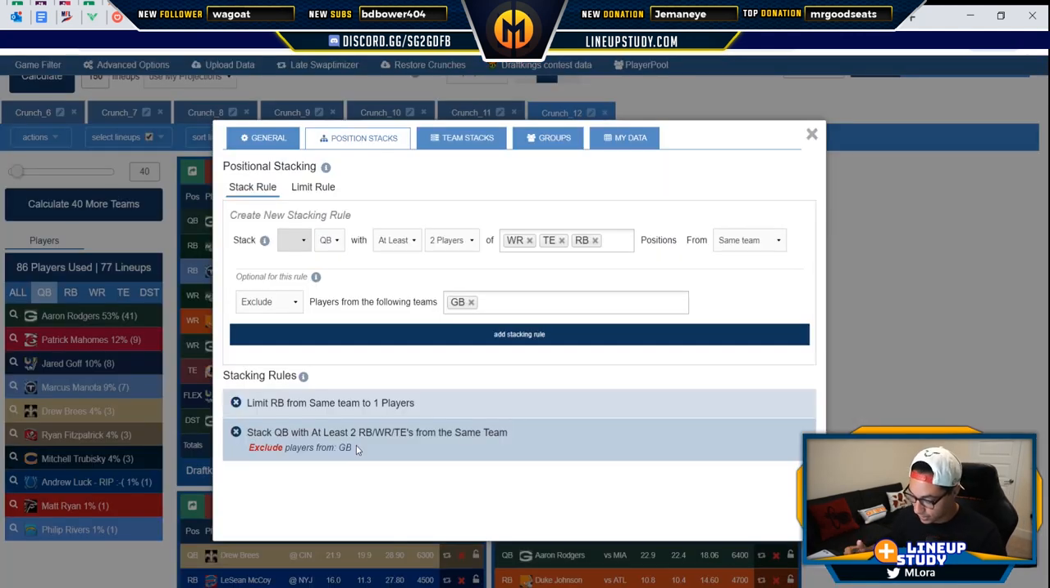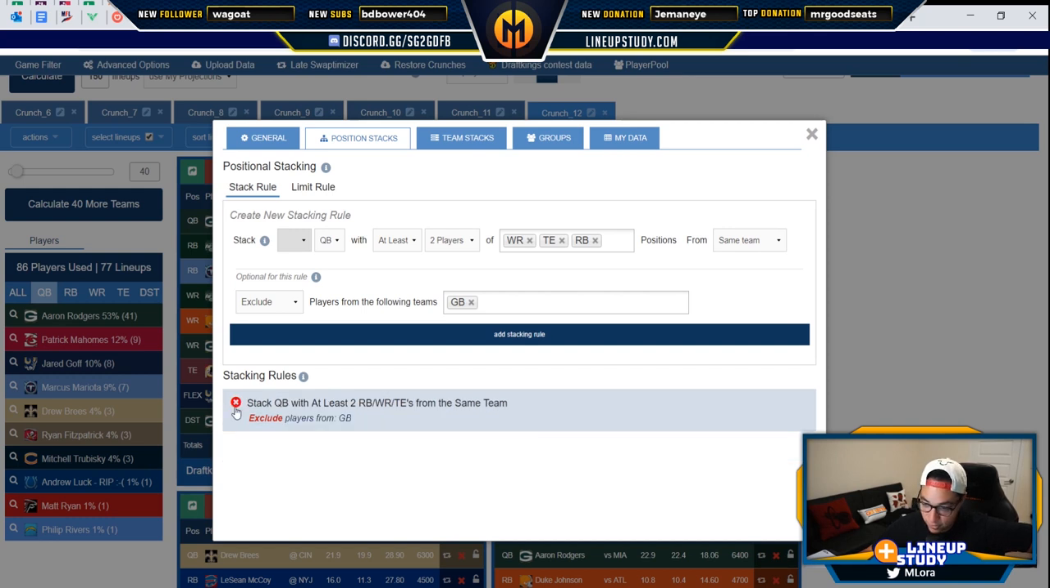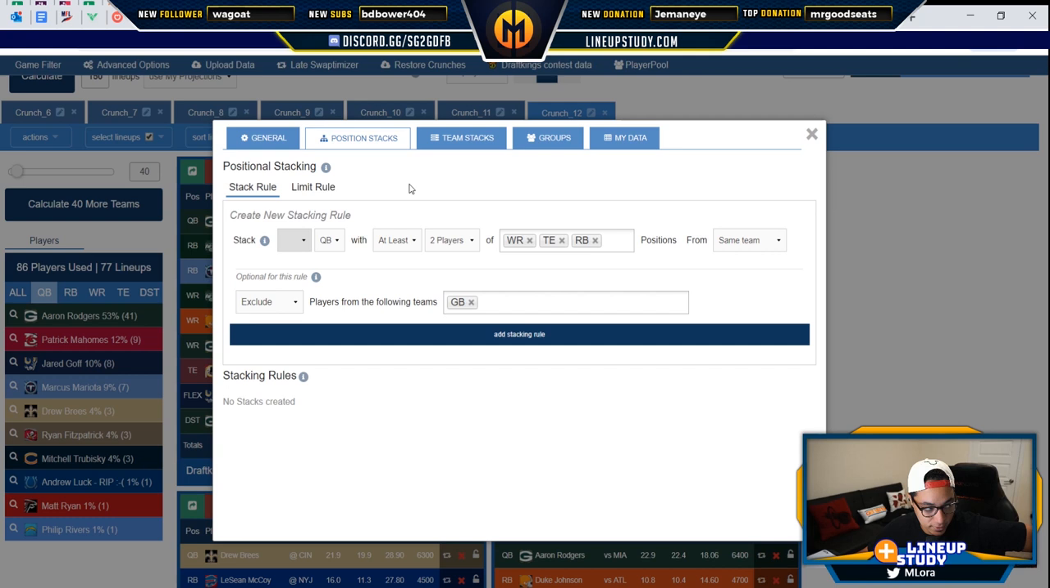I'm going to leave you with this. Again, it depends on what you want to run specifically, right? You want to run 5-man game stacks, 6-man game stacks, 4-man game stacks. You want to run 3-man team stacks only. It all depends on you. These are the final ways you should be making all your stacks, right?